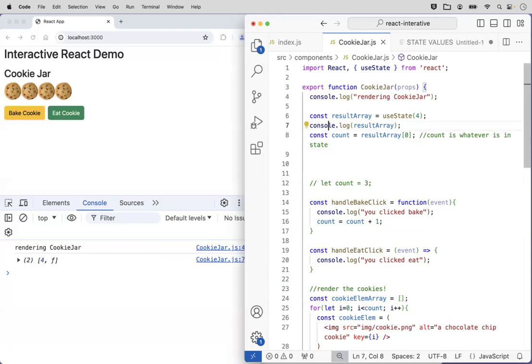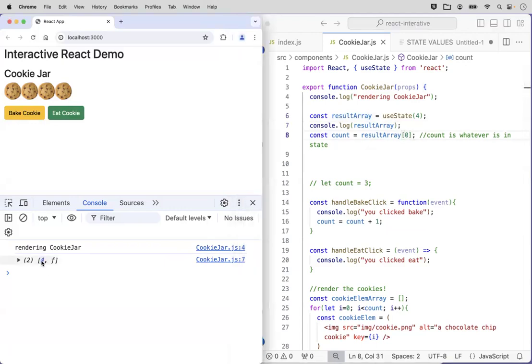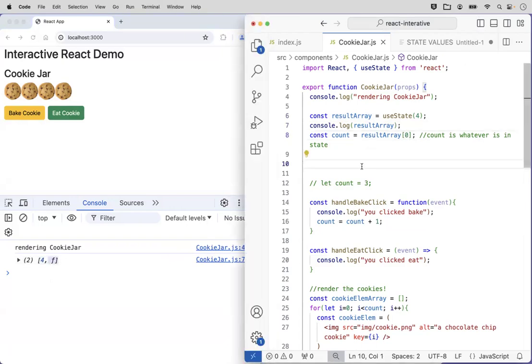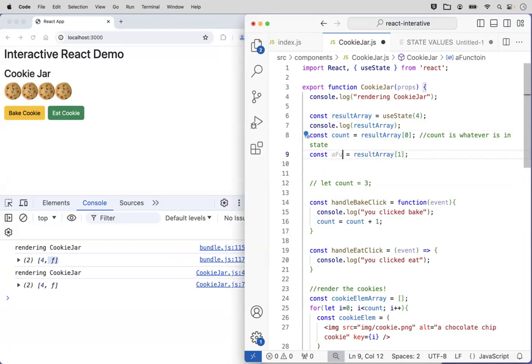Well, the second value, as I remember how this result was an array, the 0th value, the first value here was our state variable, right? The value there. The second thing is a function. That function, this function from result array index 1, the 1th element here, is what's called a state setter function or a state updater function.